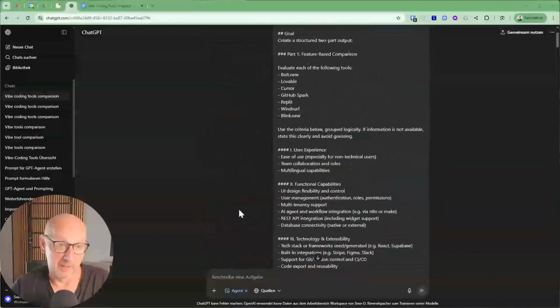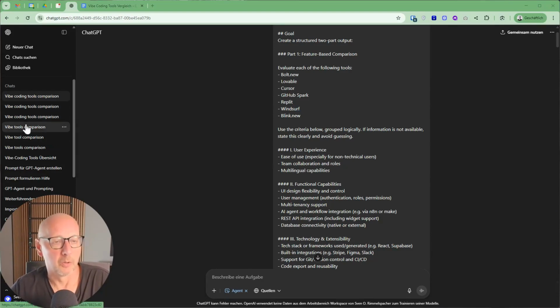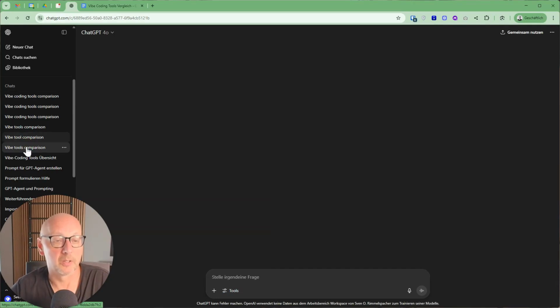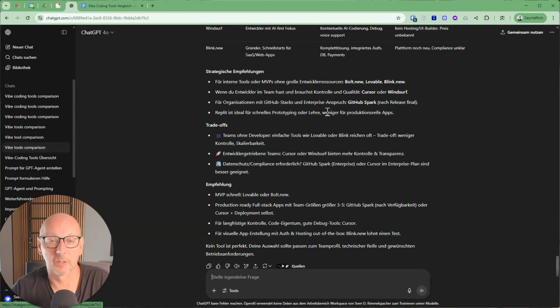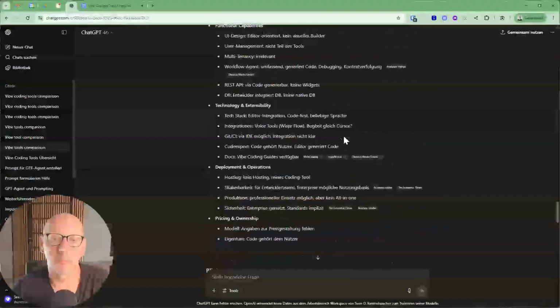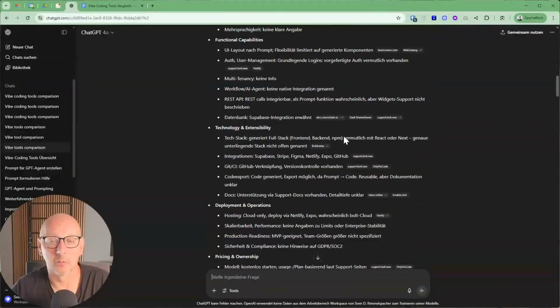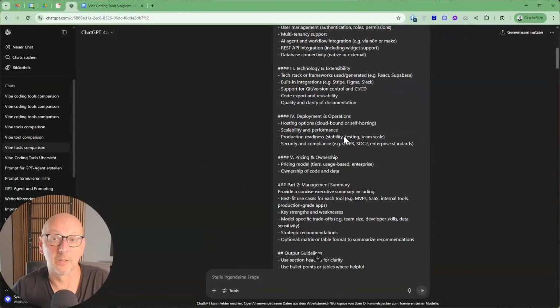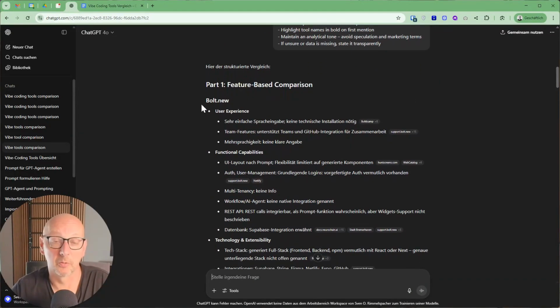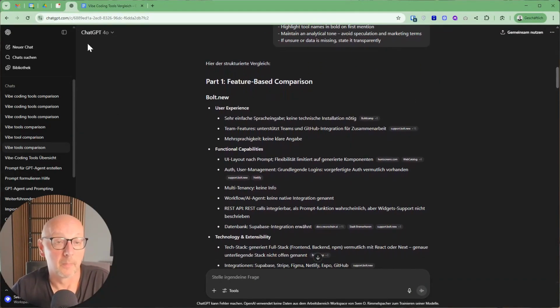And yes, with that, as we can see here on the left side, 1, 2, 3, 4, 5, 6, 3 times it was simply called comparison, and then vibe coding tools comparison. Yes, and now I'm really curious to see how the different results can actually be evaluated. Let's just click through here a bit, and I'll then compile everything into a document, which I'll also make available for download, including the prompt as well. That way you can perhaps conduct similar analyses or research for yourself. So let's take a look.